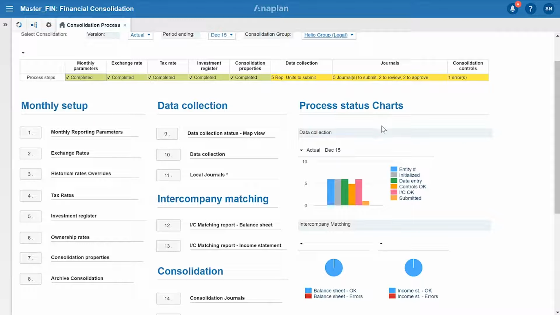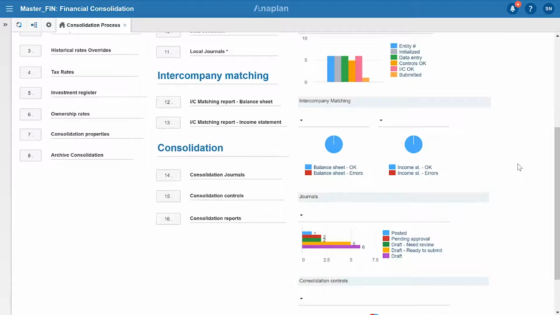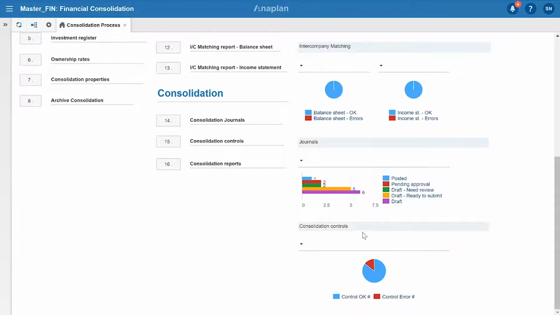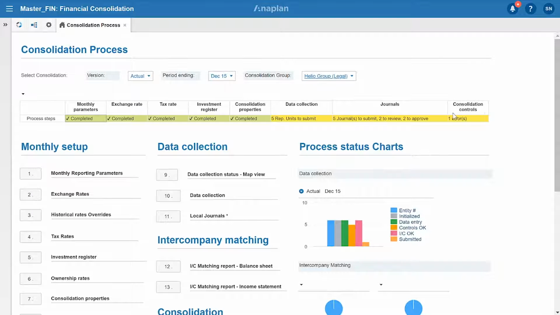Our process status charts show us where we are in the process in a nice, clear graphical way. All charts and all data in Anaplan are interactive, so everything updates in real time. We can see summaries of our matching, our journals, and also our consolidation controls. Here we can see the one control error that we've flagged up here in our summary.